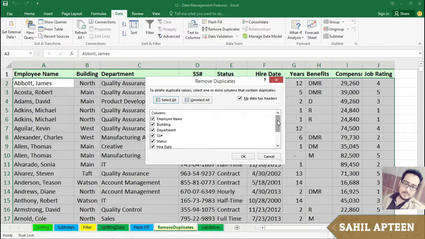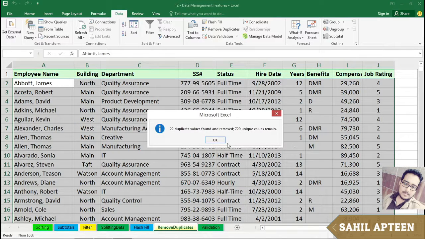Every single cell duplicating another one. And again, even though in the background we see 2 Michael Atkins in adjacent rows, they don't necessarily have to be there. But we're about to see one of them disappear. Click OK. And that's happened. And the message: 22 duplicate values found and removed, 720 unique values remain.